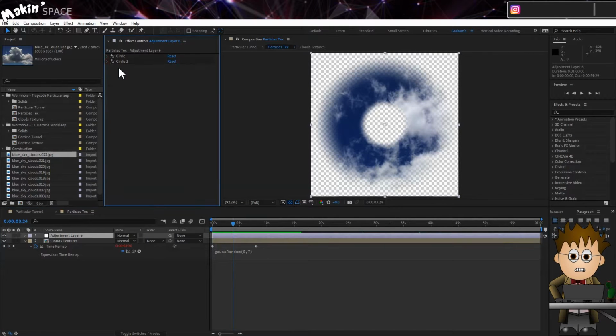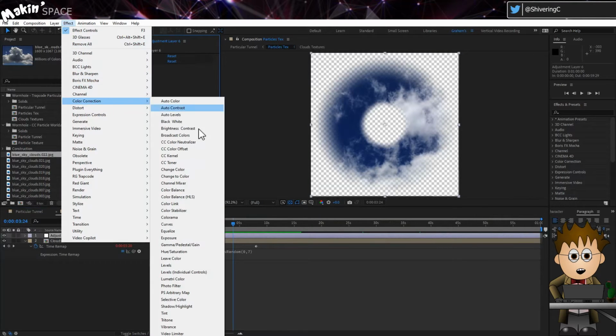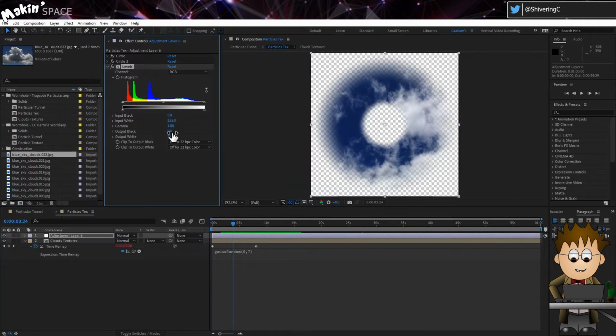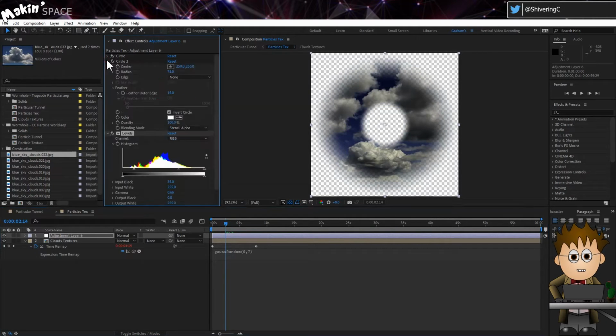In my case, the textures end up looking a bit bright for the stormy look. So select the adjustment layer and go to Effect, Color Correction, Levels, and set input black to 35 and gamma to 0.66. So the blue becomes black almost. But while we're here, expand Circle 2 and set the feather to be way higher, 42.